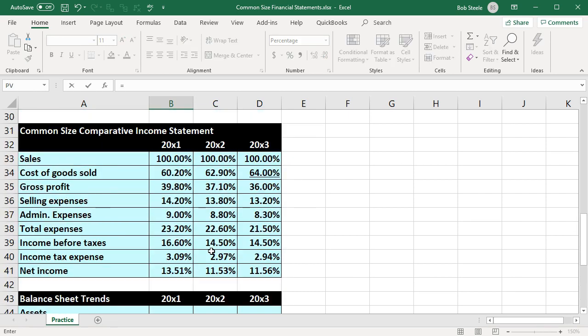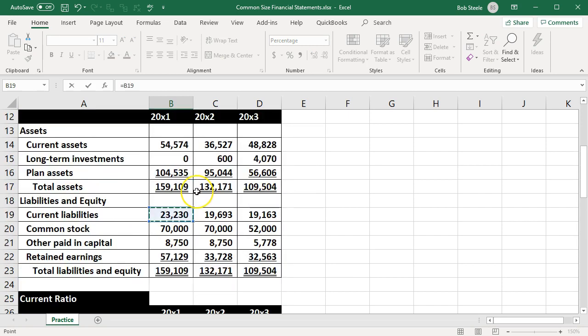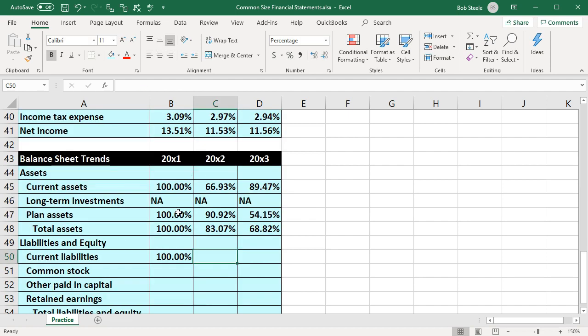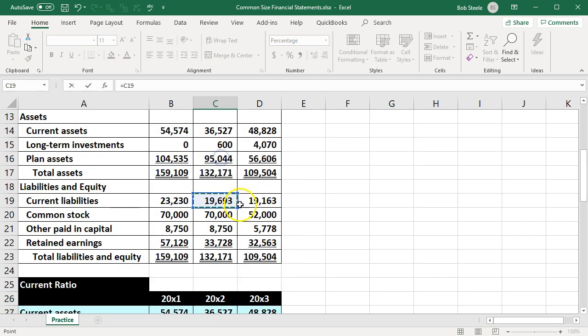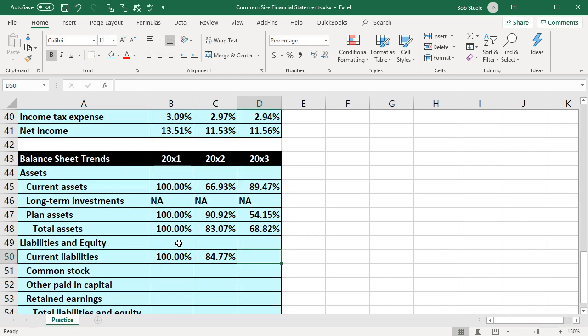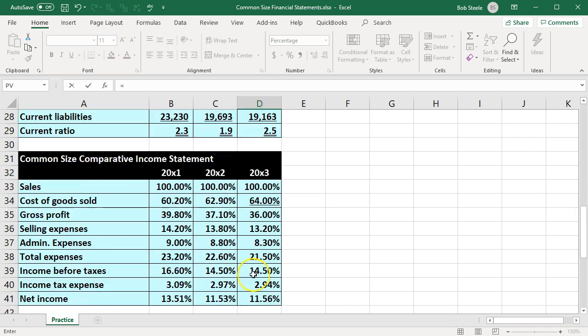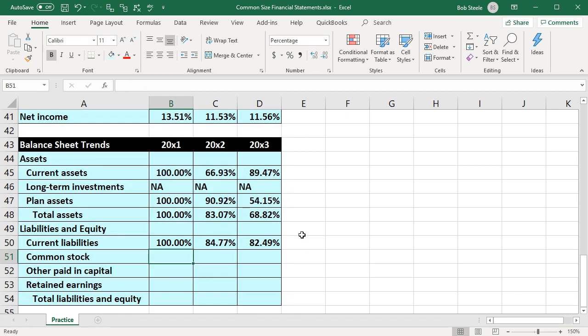And then we're on the current liabilities, same thing. We're going to say this equals, scrolling back up. We'll pick up the current liabilities for 2000X1 divided by itself, tab. Then we're going to say equals in 2000X2 current liabilities, the 19,693 divided by the 2000X1 number, tab. And then equals in 2000X3. We're going to say the 19,163 divided by the 2001 number, and enter.